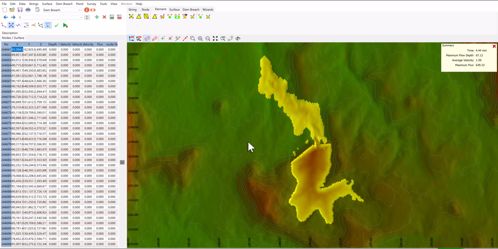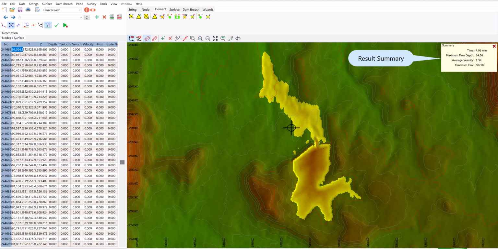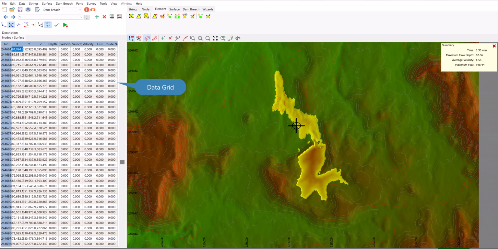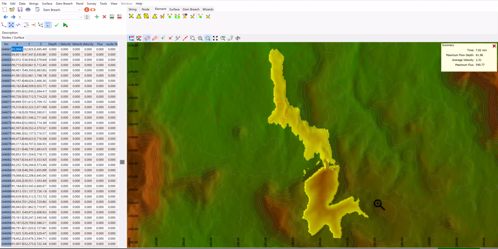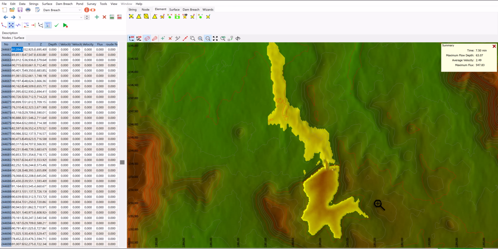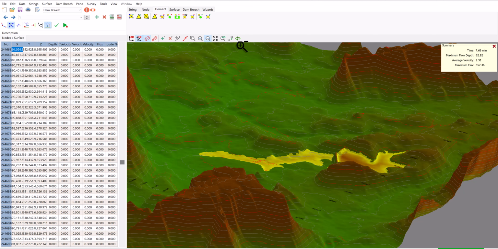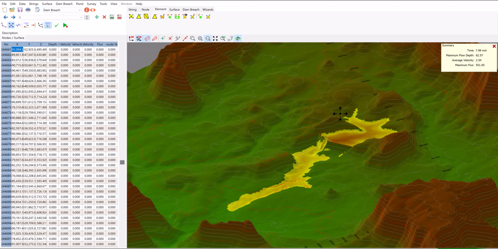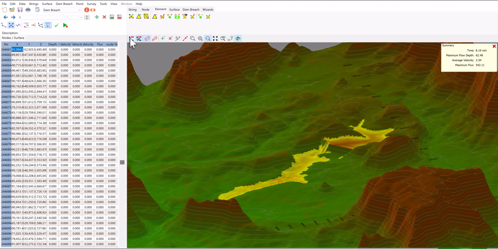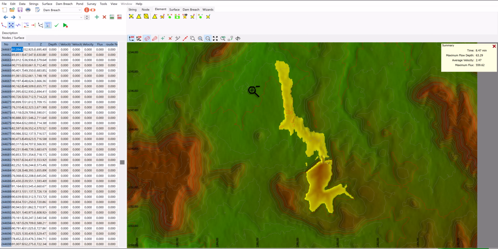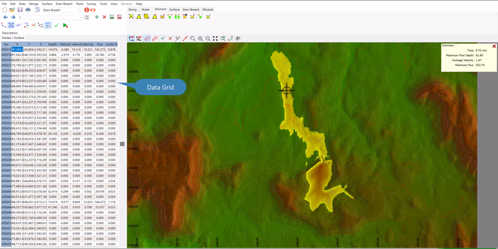The DTM view is updated to show the inundation extent. The model time is shown on the Results Summary window and results are displayed on the data grid. You can also view the model in 2 or 3 dimensions. Rotate the model using the Rotate button. Results are updated on the data grid during the model run.